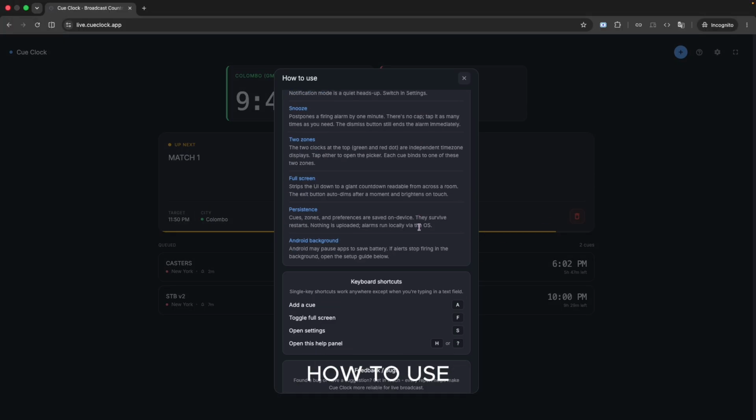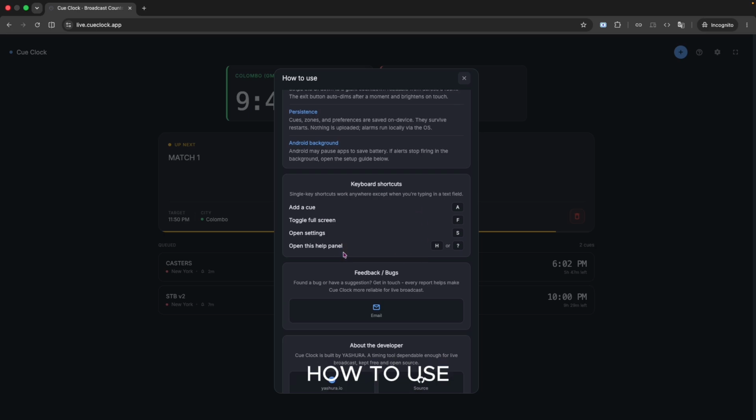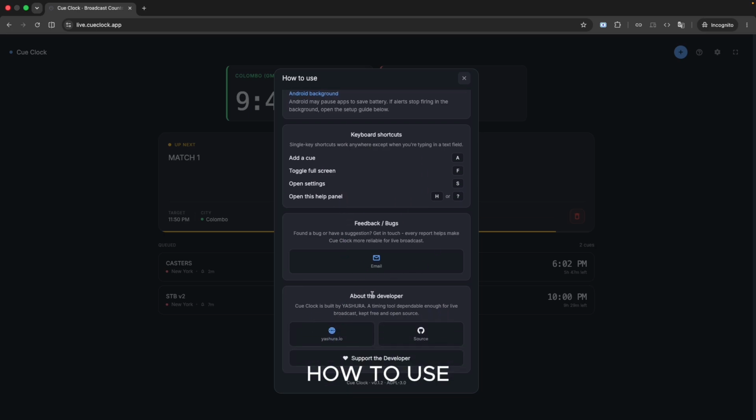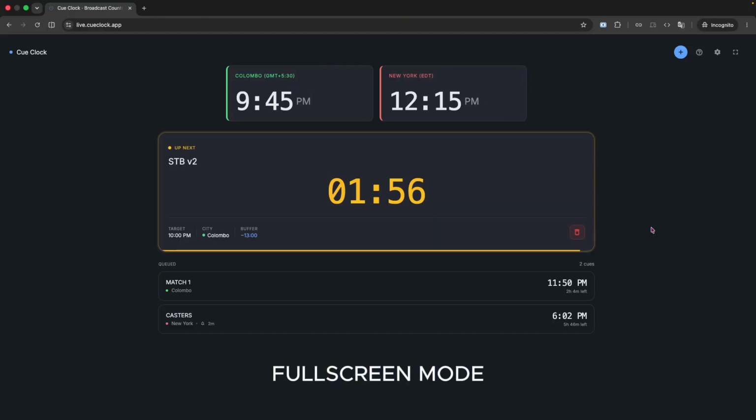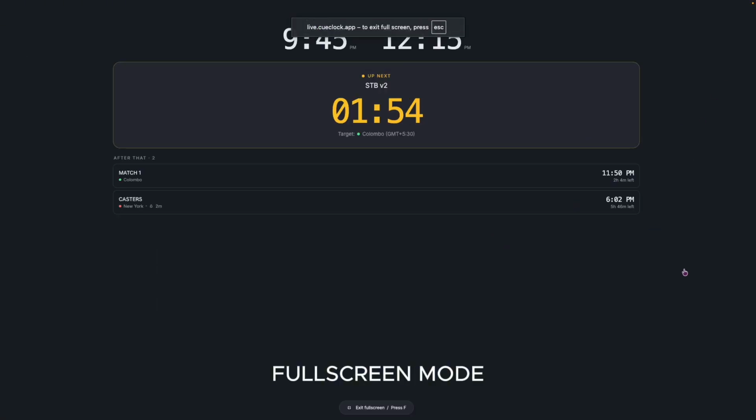On the web version, you have how to use keyboard shortcuts. You can send me feedback and check out any information about me or check out the source code. You also have a full screen mode so that you can enable it and just leave it as it is.